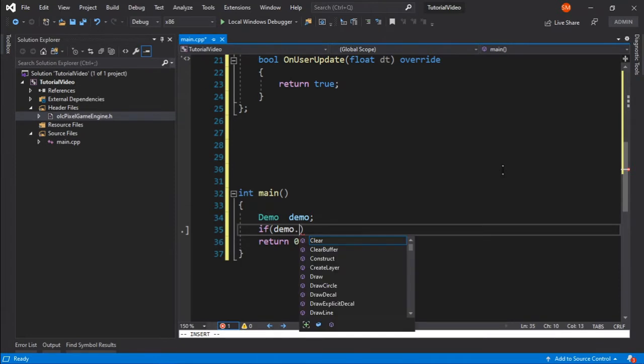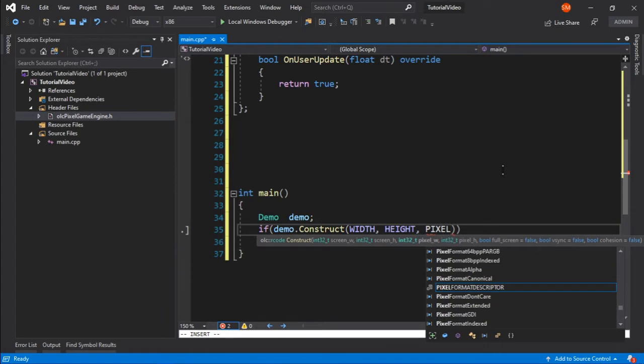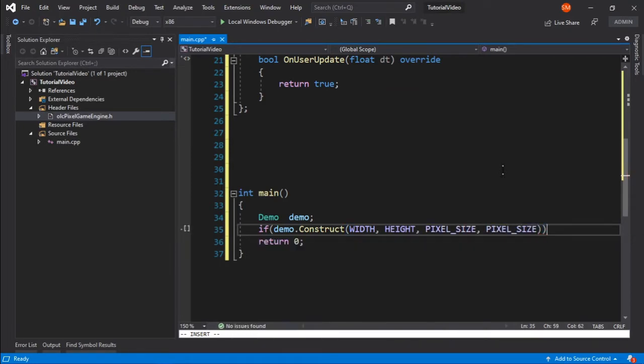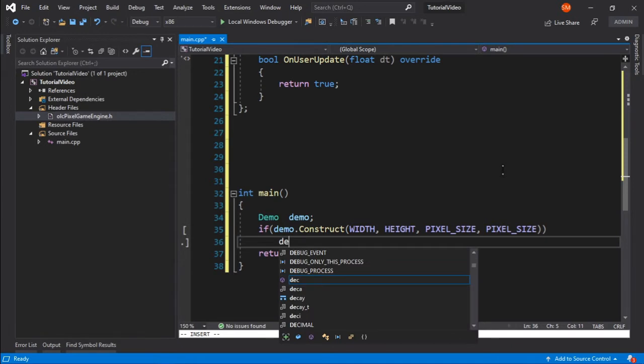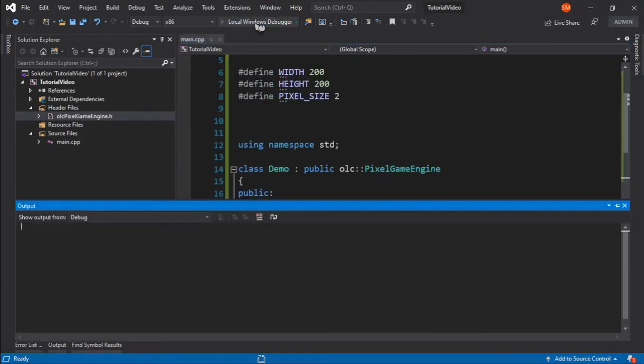So demo.construct, here we will pass width, height, pixel size for both x and y, so pixel size comma pixel size. Okay, and if the construction is successful, we will just call demo.start. So this is all about creating a simple olcPixelGameEngine application, which will give us a window where we can draw stubs to show the output of our Perlin noise.